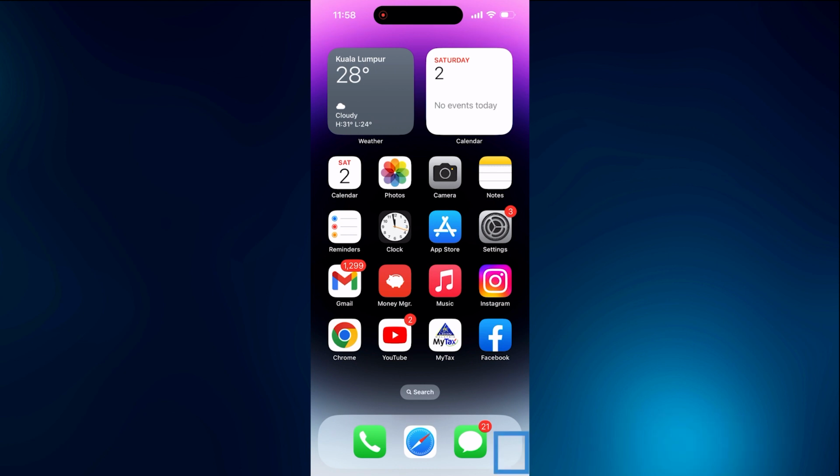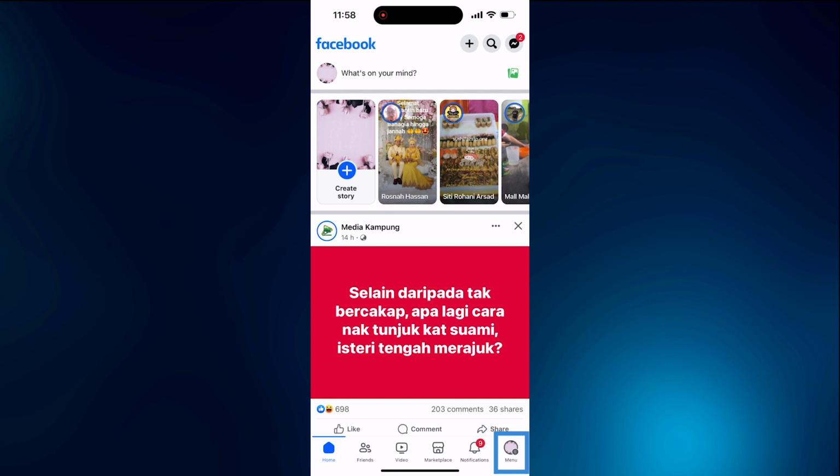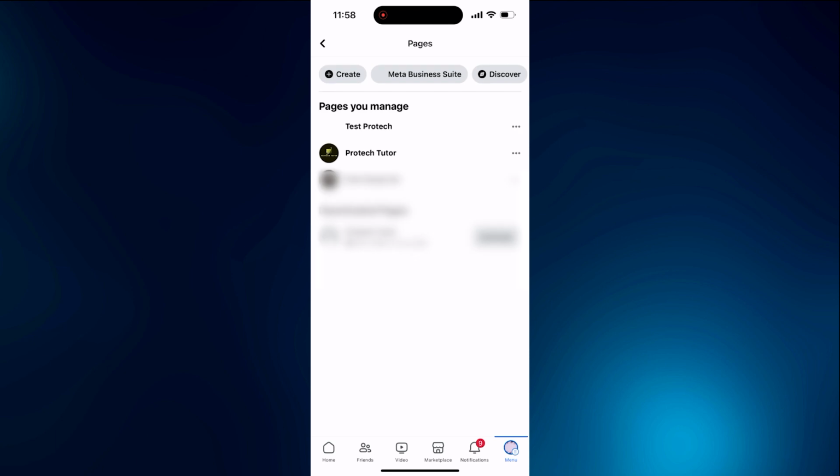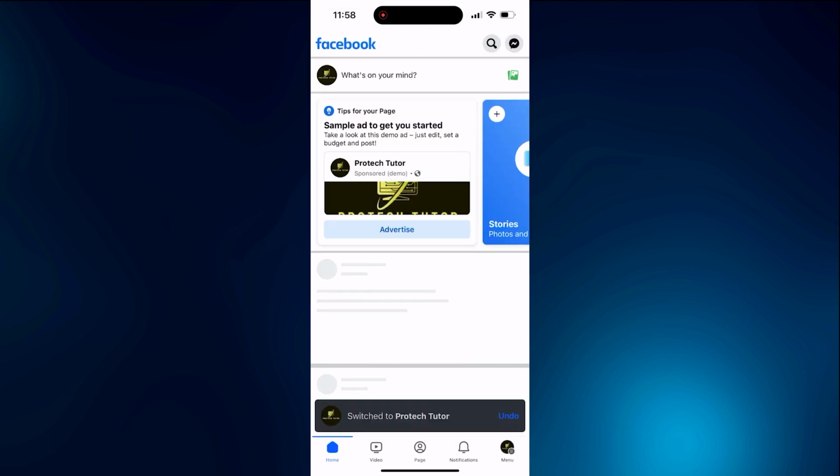First, open up the Facebook app. Then go to the menu on the right bottom of your screen. Once you open the menu, you can see a few shortcuts. Click on Pages to open up the list of pages that you manage. Then, hit on the page that you want to delete permanently or deactivate. It will redirect to your page.